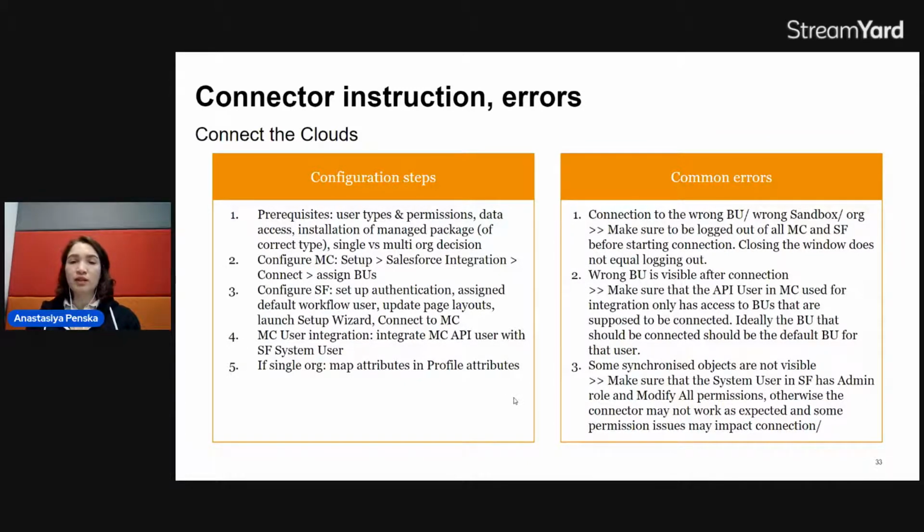First of all, you can connect to the wrong business unit, right? To make sure you don't connect to the wrong business unit, you need to log out of your Marketing Cloud and log out of your Salesforce org from all of the different browsers and tabs on your computer, so that you're not logged in on any of them. So you have a clean slate for your integration. And actually, closing the window doesn't count as logging out. So go ahead and proactively click it, log out. Make sure you're logged out.